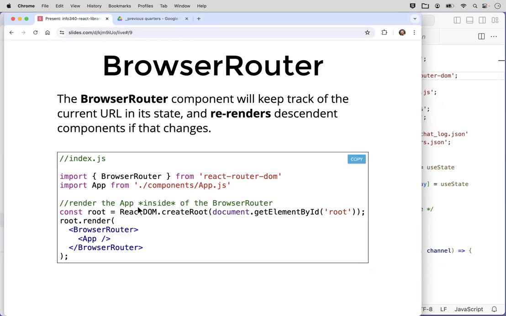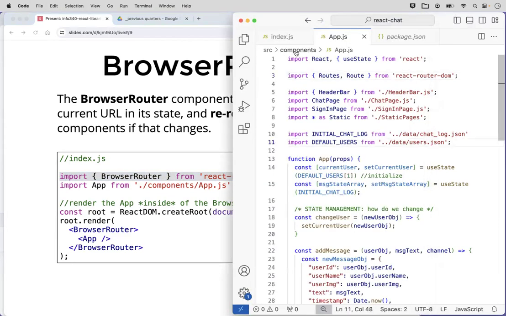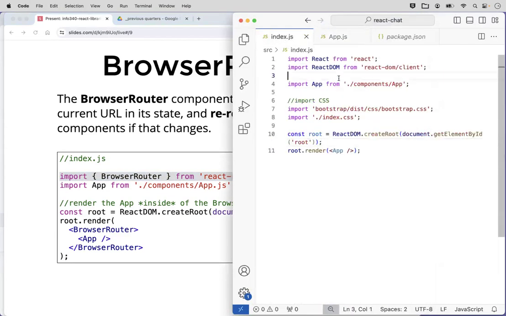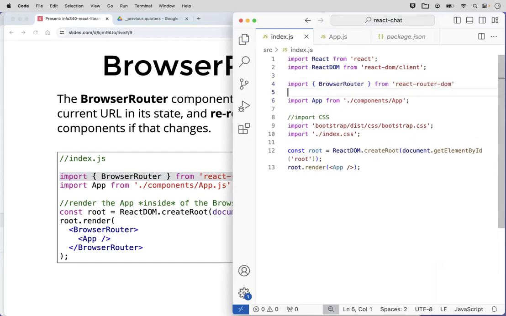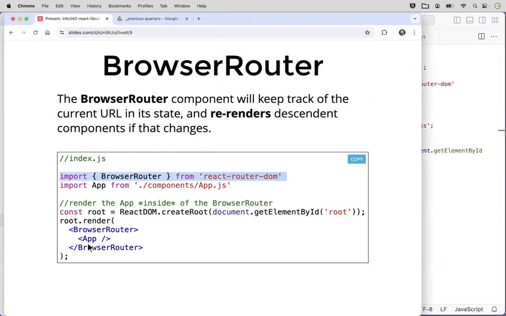The way that we do this then, we're going to want to import browser router from React Router DOM, and we're going to do this inside of our index.js file. I know we haven't done much in the index.js file yet, but this is a place where we're going to do that work. Because we want our browser router to be able to tell all of its kids the current URL, which includes the app, right? We want our app to be able to know what the current URL is so that the app can do behavior based on that. So therefore, we're going to render the app as a child of the browser router, right? We're going to put the app inside the browser router.